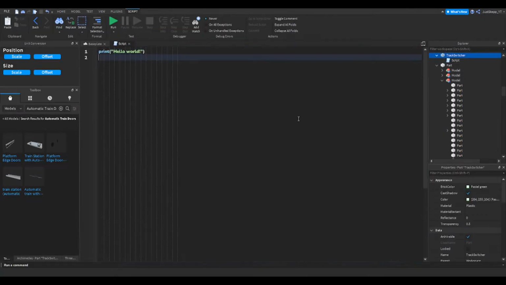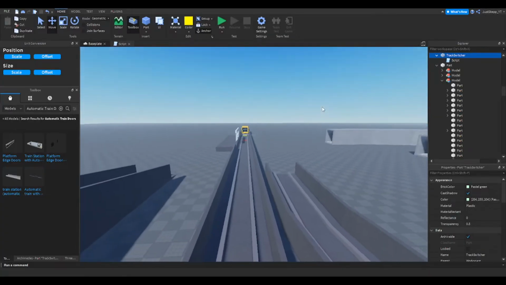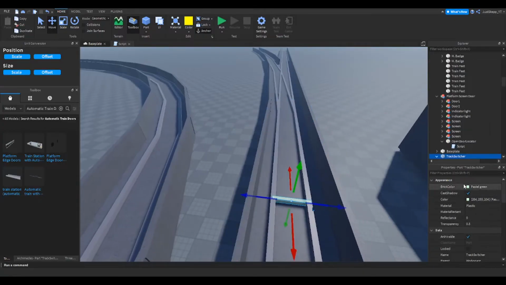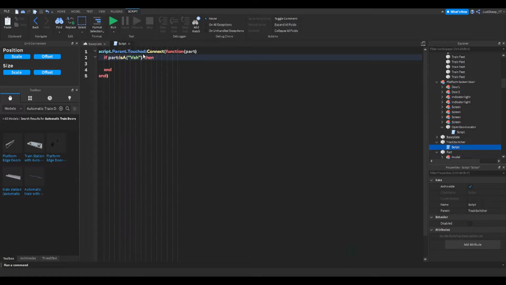And create a script. Script.parent.touched connect function part. If part is a driver's seat, then make sure it's called driver's seat, by the way, because I'm not sure. Oh, vehicle seat. That's why. Okay, sorry. Vehicle seat.